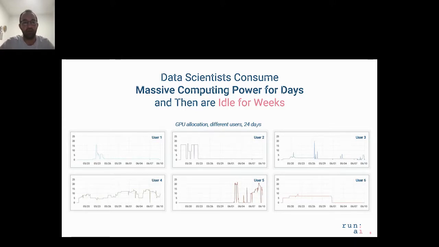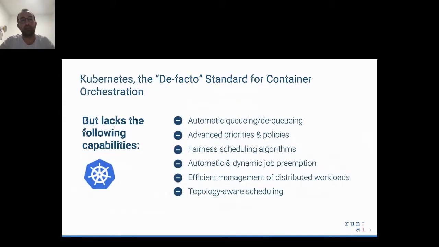And on the other hand, if you have static allocation, then if one researcher doesn't need any GPUs for a few days, the other researchers cannot use them. So these are the main limitations of Kubernetes when trying to run AI workloads: there are no real automatic queuing and dequeuing capabilities in the scheduler.